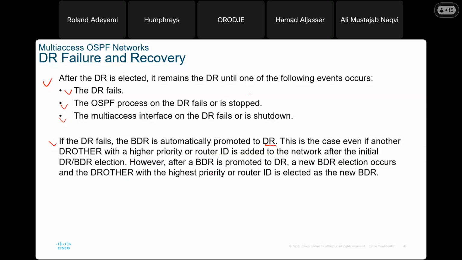However, after the BDR is promoted to DR, a new BDR election occurs, and the DROther with the highest priority or router ID is elected as the new BDR. So when we have the president dead, then the BDR, which is the vice president, is promoted to become the DR, and we need another vice president. So one of the DROthers will be promoted to become the vice president. So another election will take place.